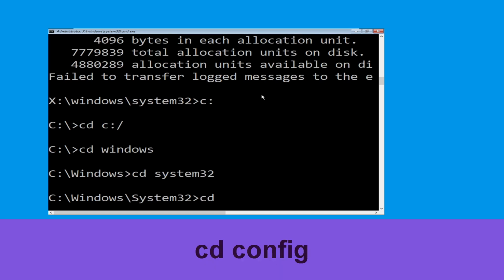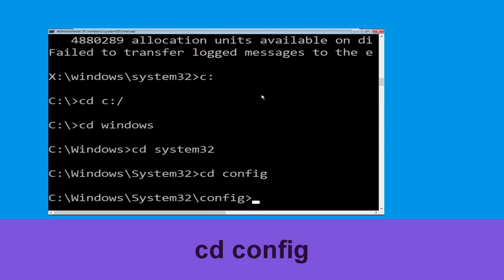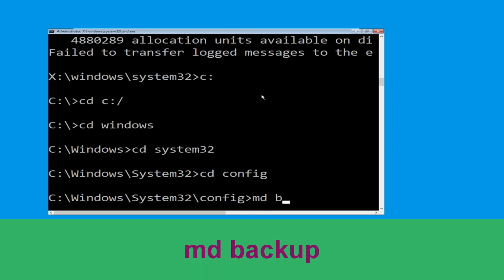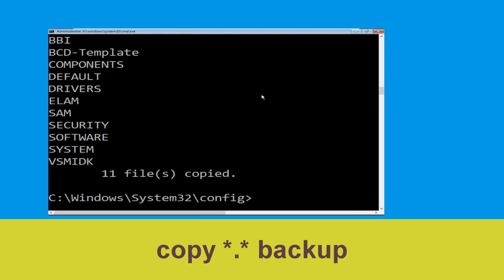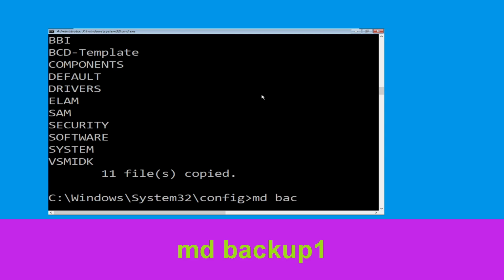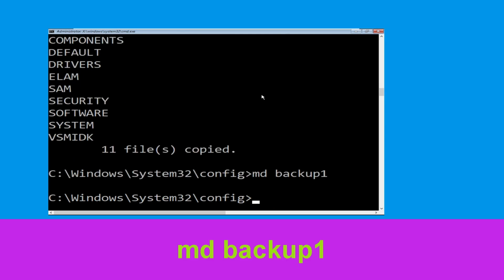Now type cd space config and hit enter. Now type md backup and simply hit enter. Now type copy space * space backup and simply hit enter to execute the command. Now type md space backup1 and simply hit enter.